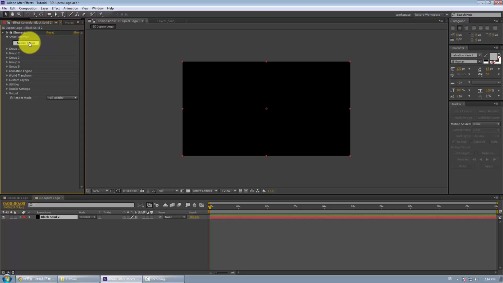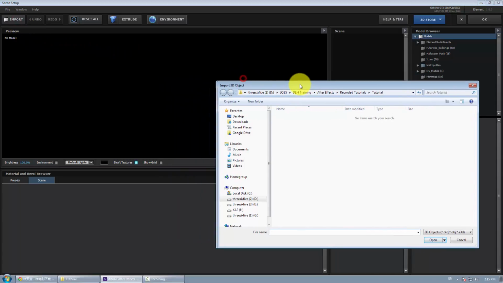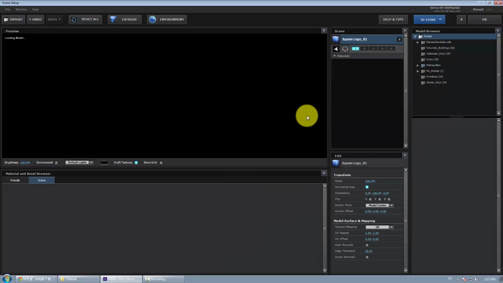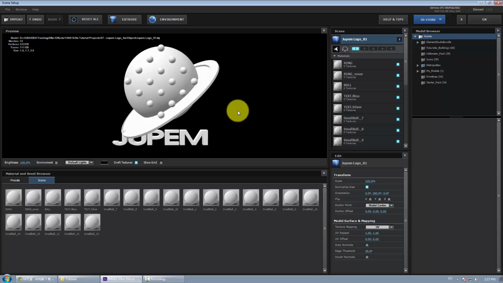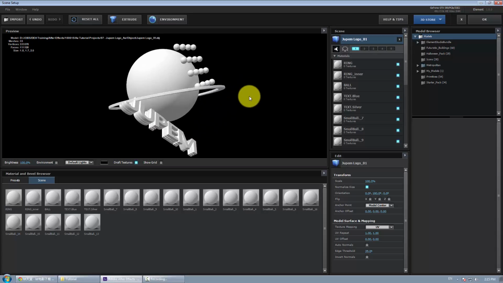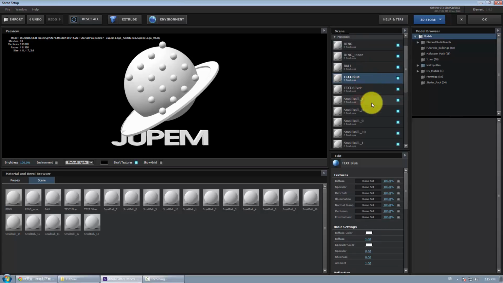Go to scene setup, import. You can import the Jupen logo that I've given you earlier. And this is the Jupen logo, and with all the texture.